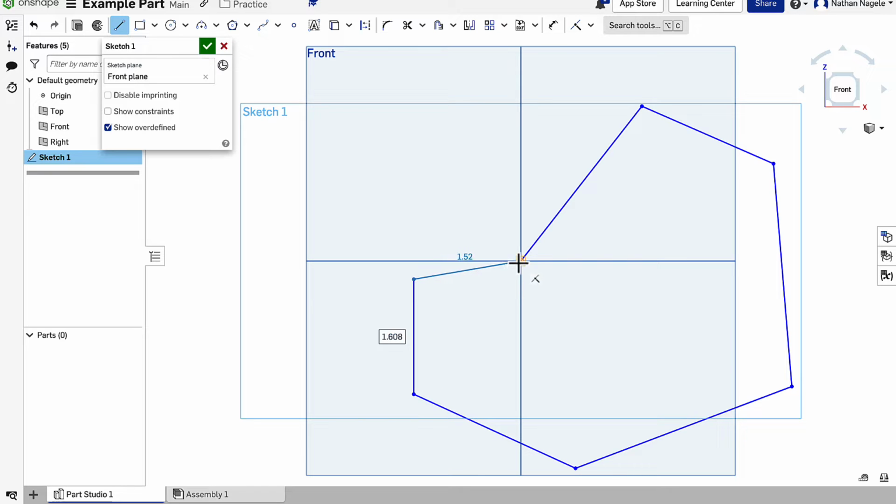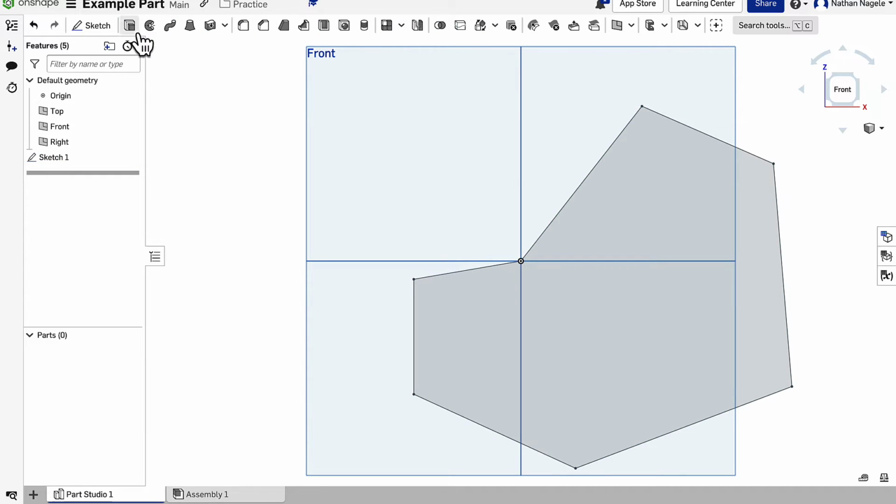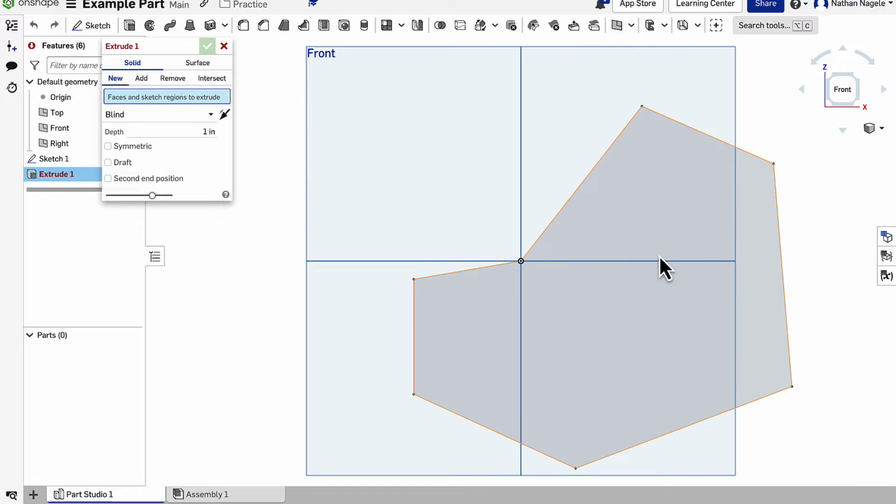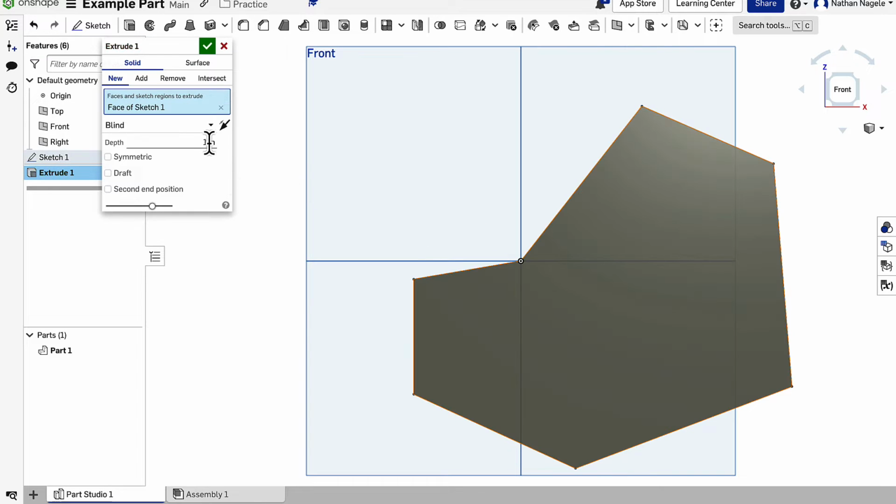So I want to make something that looks like this. If it's a closed loop, it will turn gray, and again, a closed loop just means that when my mouse is inside of this, it can't go outside of it without crossing over a line that I've created. I'll hit my green check mark to finish my sketch, and then I'm going to go to extrude it. I'll select the gray area here, and I'm just going to extrude that 1 inch right now. Hit my green check mark.